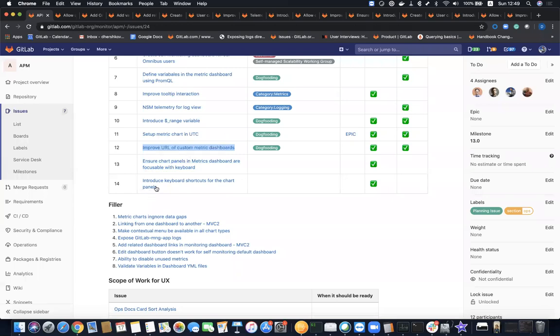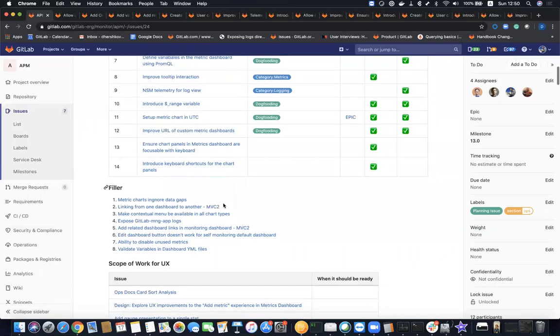The last two issues are around shortcuts for our chart panel. One issue is that we'll be able to move by clicking on a tab from one chart to another. And when you're focusing on a specific chart, you'll have a shortcut on the chart, so you'll be able to quickly navigate to a different dashboard, open and create an alert, or navigate to the logs. It is very helpful when you're troubleshooting an incident and you want to quickly move from one place to another.